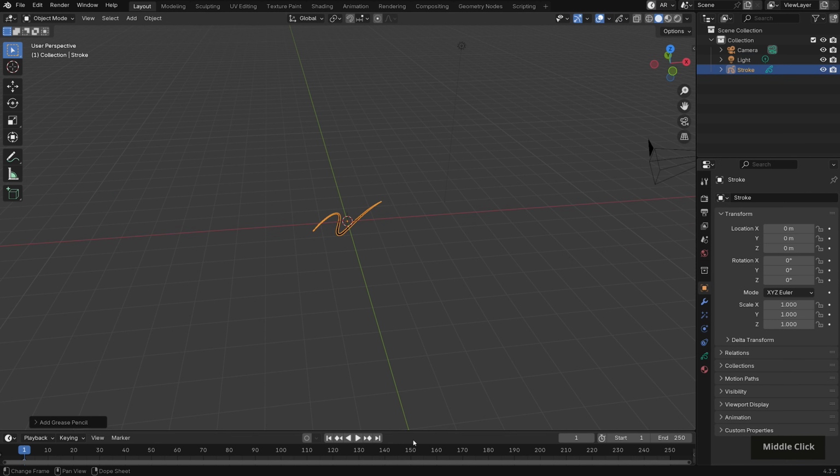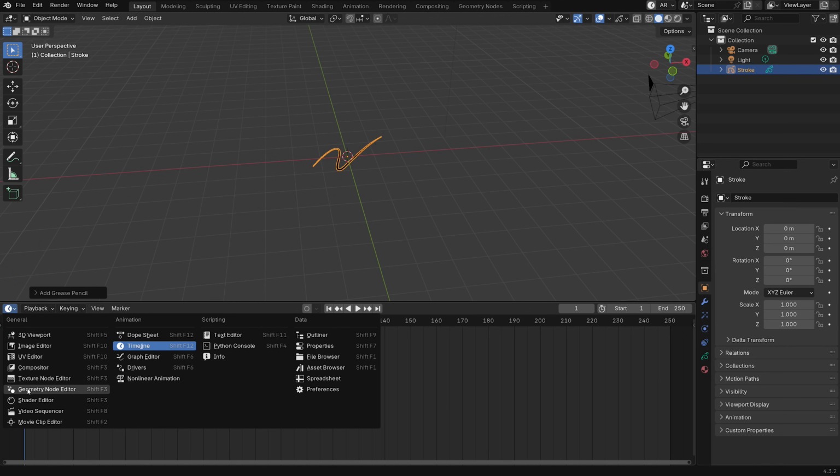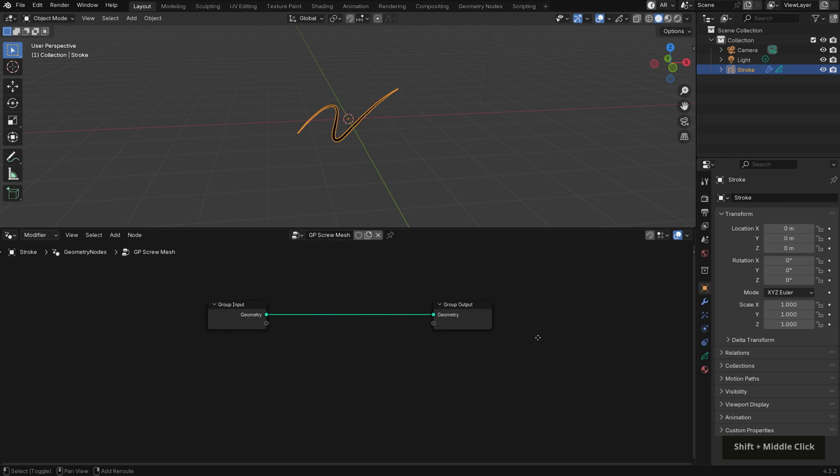Now, raising this dope sheet, let's change this window to the geometry node editor by clicking this button in the top left. Select New and rename this to GP Screw Mesh or whatever you'd like. We'll need to convert our strokes into a curve, then turn that curve into a mesh and finally extrude it.